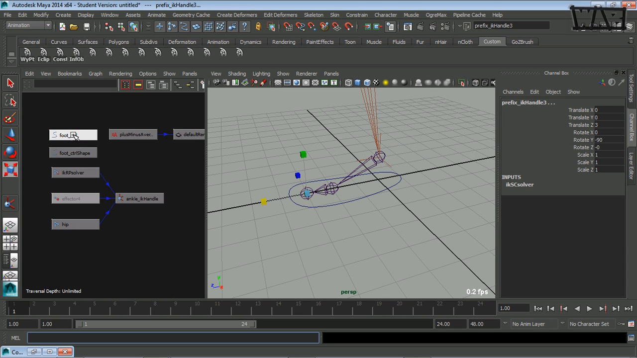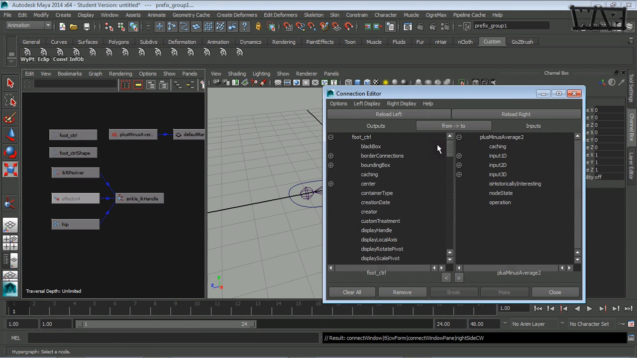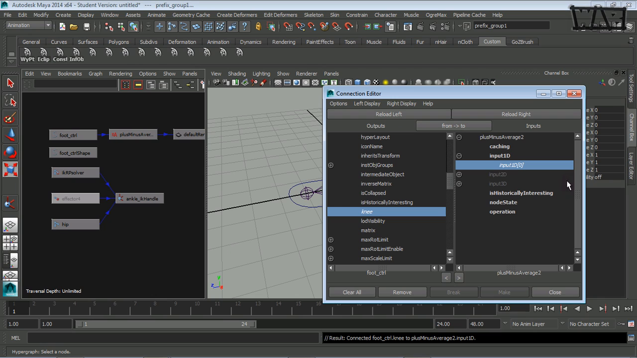If I hold down shift, middle mouse click on control, foot control, and drag to the plus minus average, it loads it up, and I'm looking for my knee attribute. I need to connect that to input 1D.